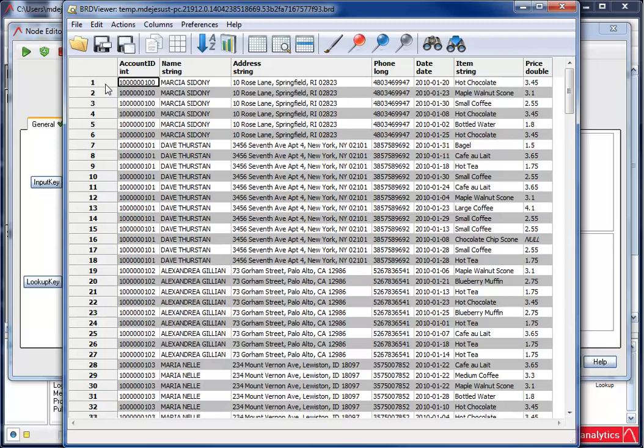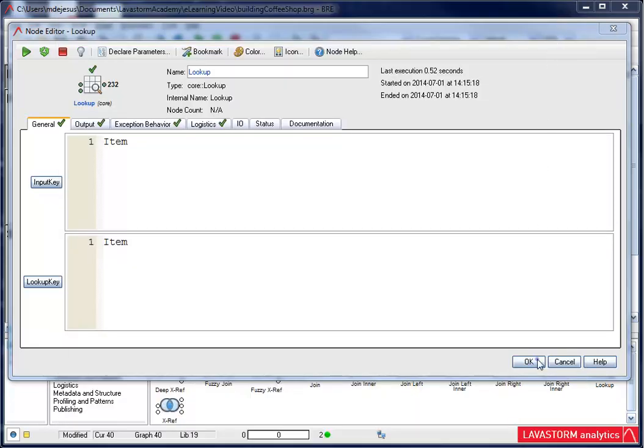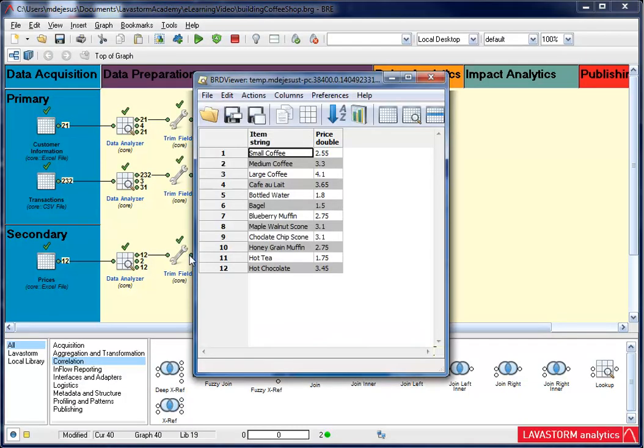However, as I take a closer look, I notice one of the items is pulling in a null value. If I sort by price, I see that all of the chocolate chip scone orders are coming in as null. Since we need the price to determine the highest revenue item, I need to go back a step and look at the original price data. Looking at the Brd Viewer for the price data, I see that chocolate chip scone did in fact have a corresponding price. So why is the value of null appearing when I combine all the data?